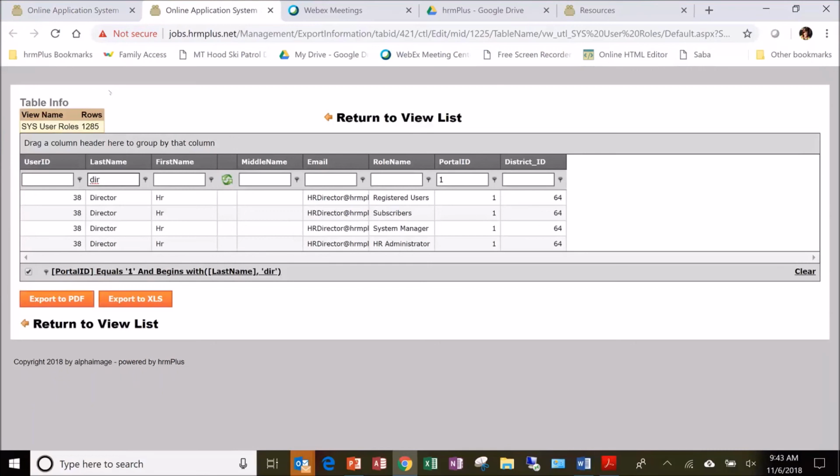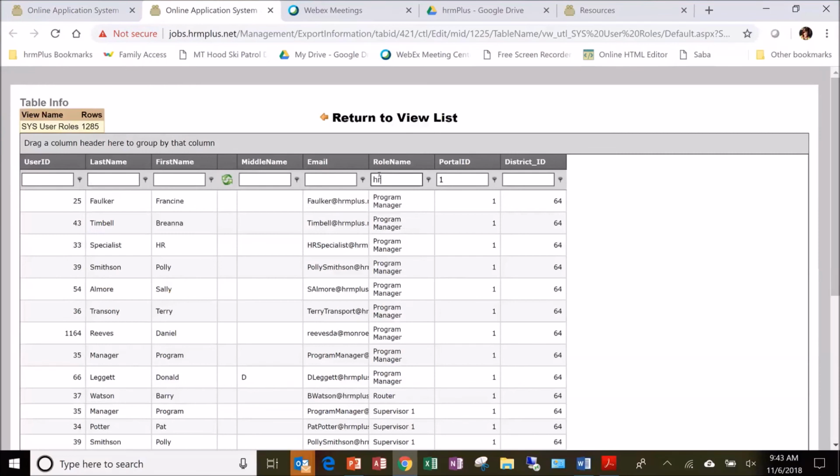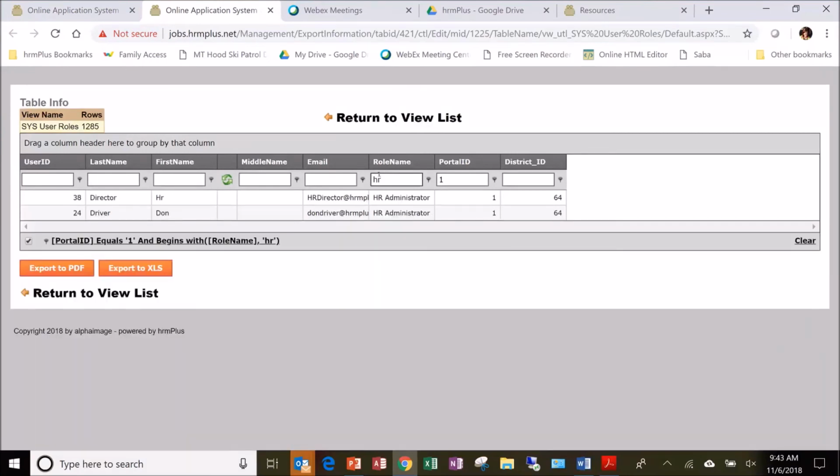Or I can pull a list of everybody in my system that has HR admin to see if I'm keeping up with people, because people leave the district, and I need to remember to take away access when people leave. So it's nice to know some of these exports can help you with some of your business practices, so you're keeping things up to date.